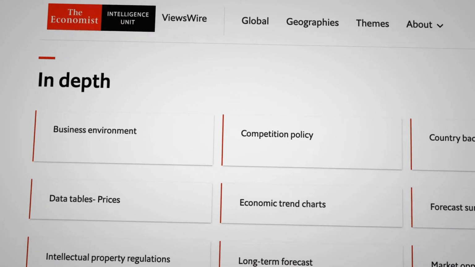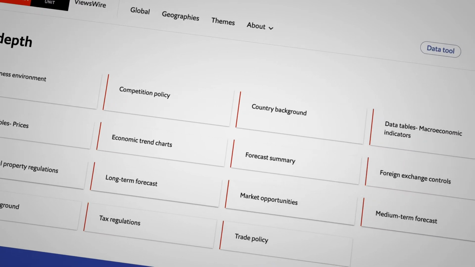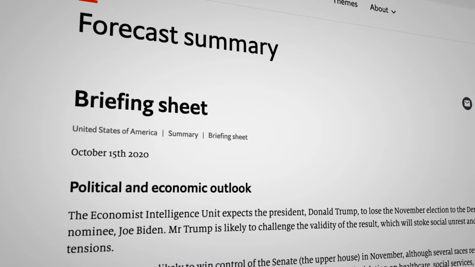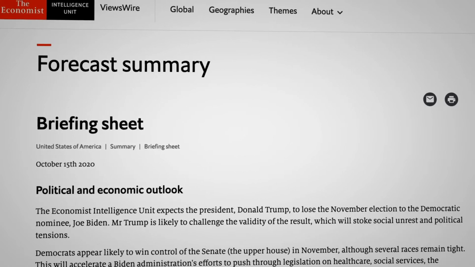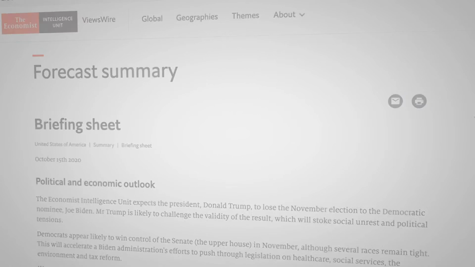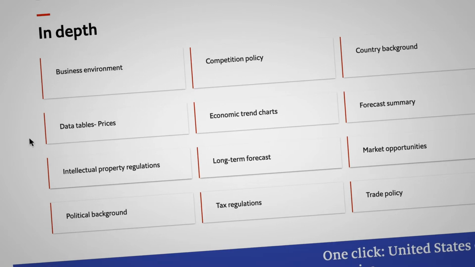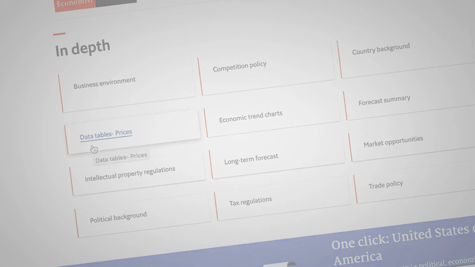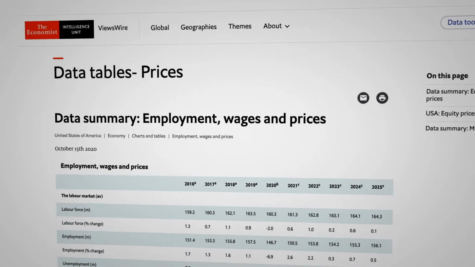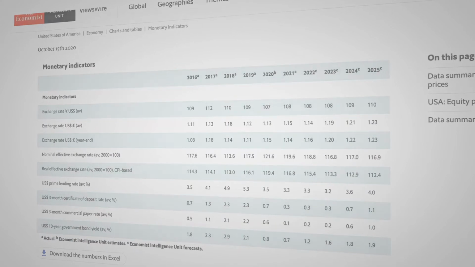Then we move on to the more in-depth content that sets out the granular analysis and detailed forecast on how the economy is taking shape over the next couple of months, all the way to the next couple of decades. So here you will find everything from brief forecast summaries, if you're looking for a quick one-pager on the political and economic outlook for the US, all the way through to much more detailed analysis of data and prices. For example, the pricing data includes everything from labour force to monetary indicators.